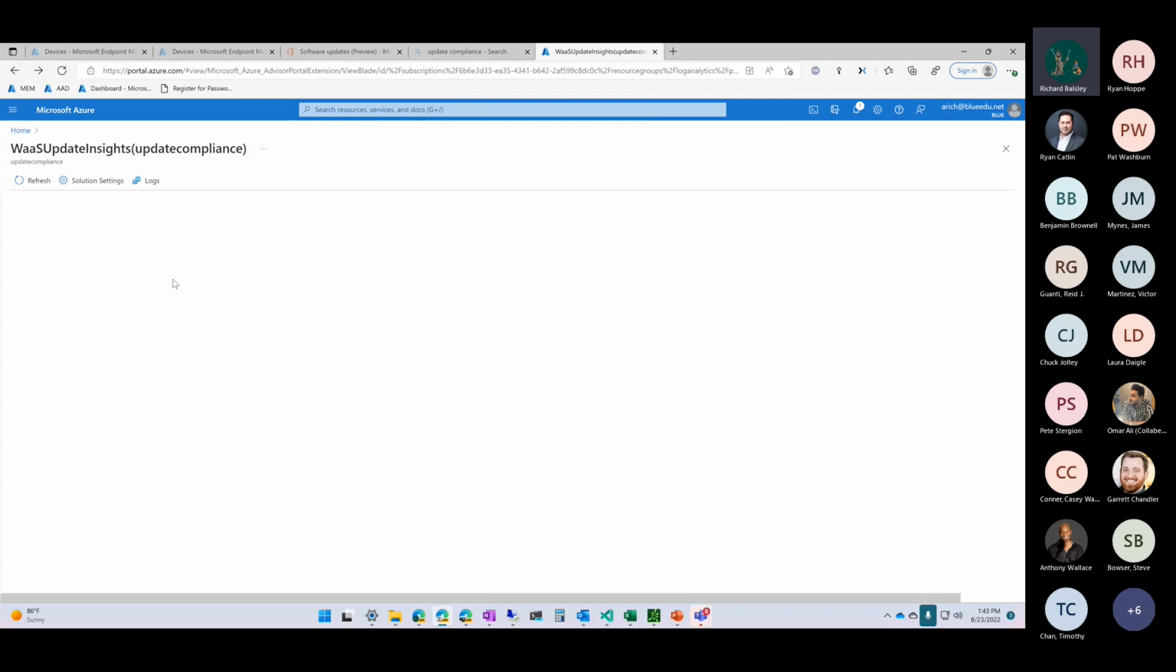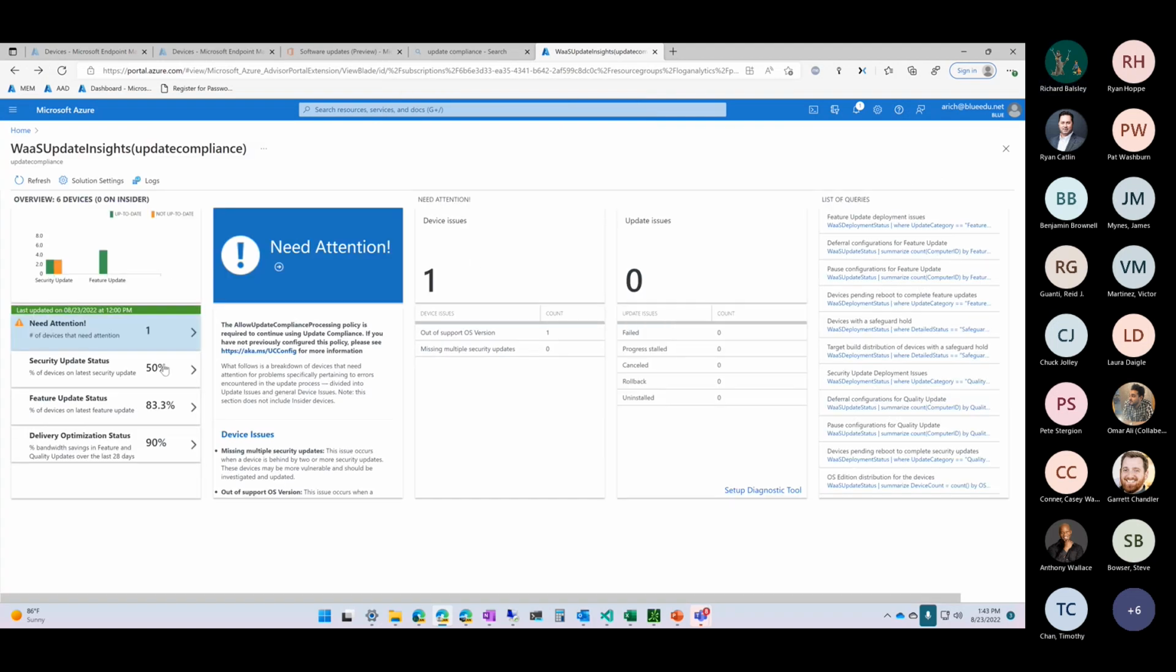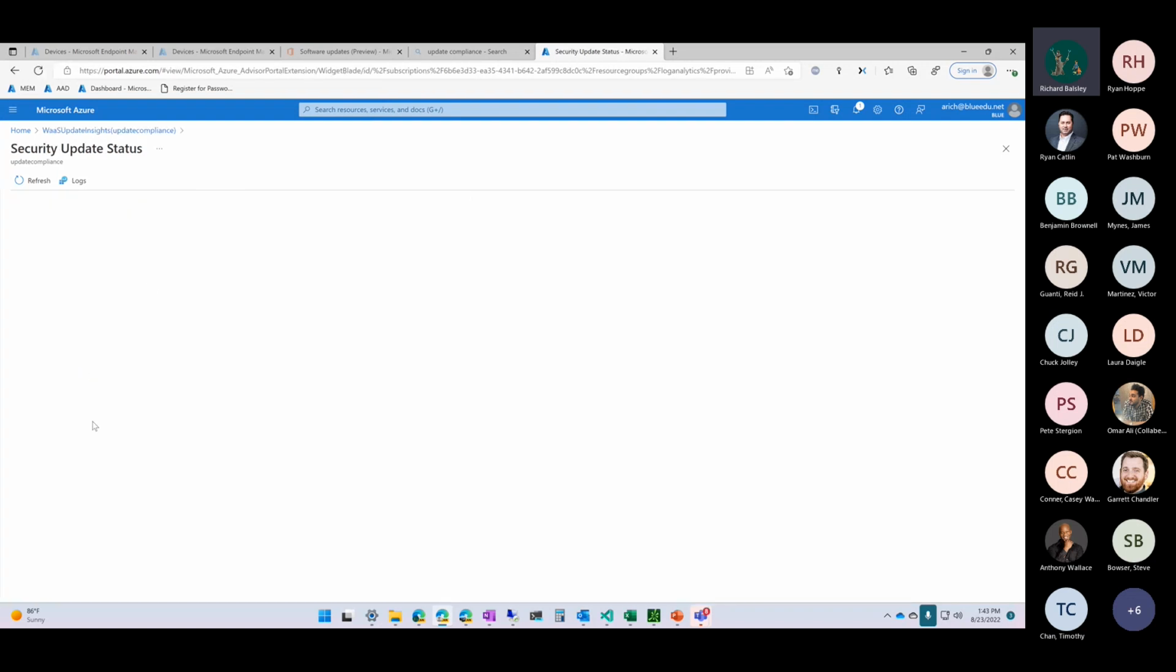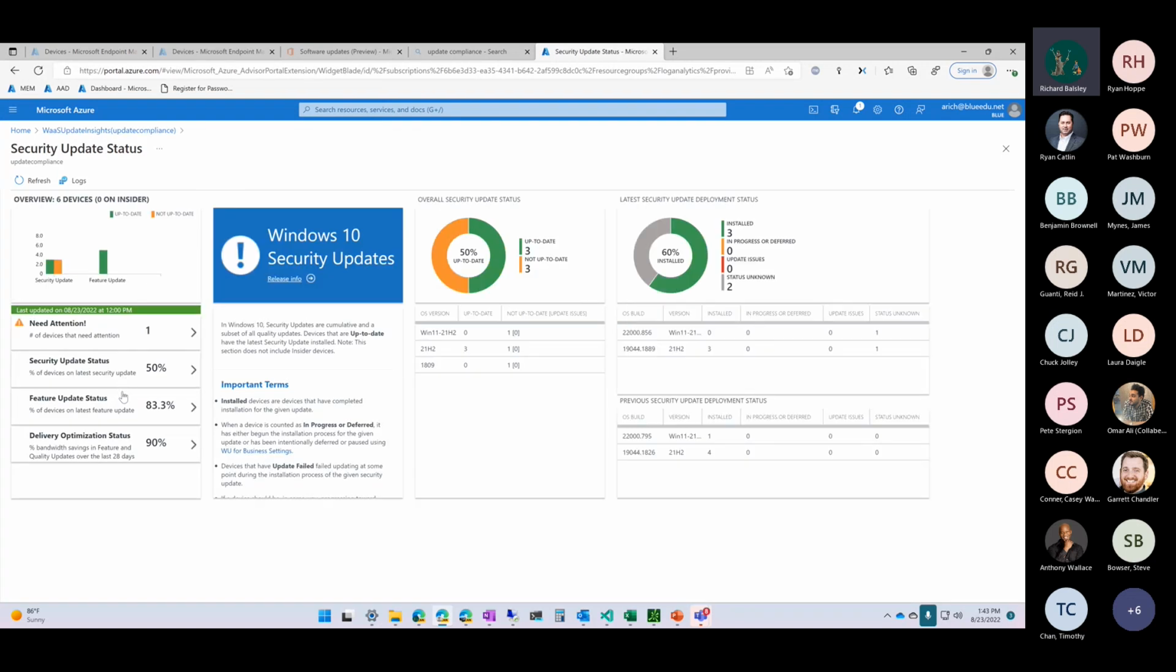Okay, go back. And so I looked at my machine that's out of support, but I could also look at my security update stats. And I showed this earlier on the previous slide. But I've got 3 machines that are up to date for Windows 10 21H2. And then I've got Windows 11 21H2. I've got 0 up to date, and I've got 1 not up to date.